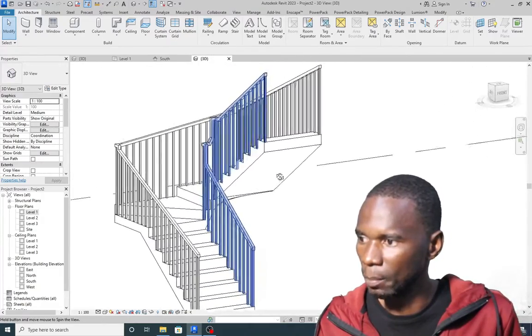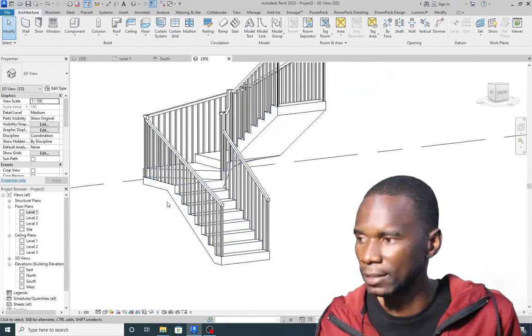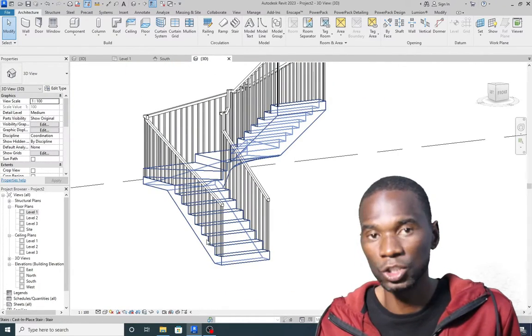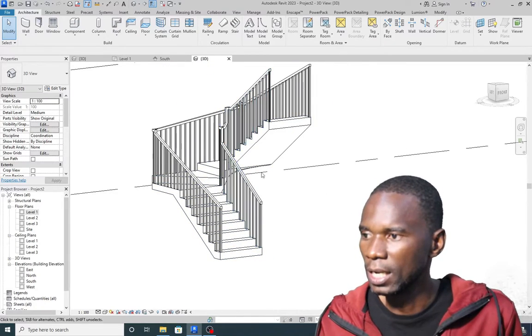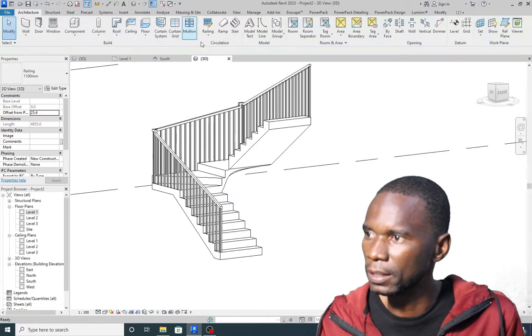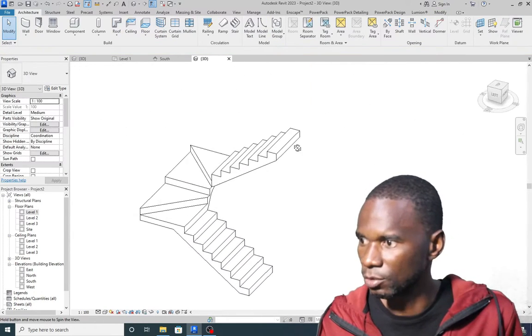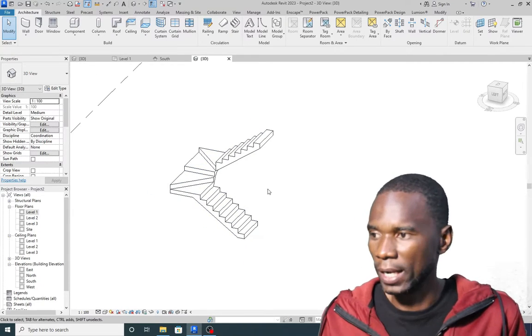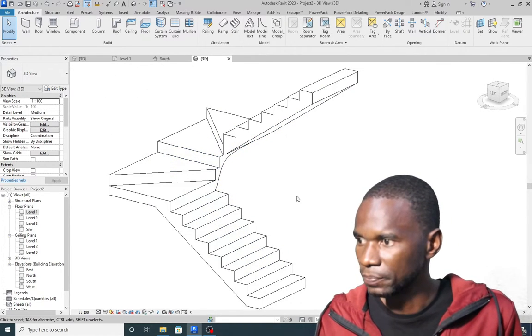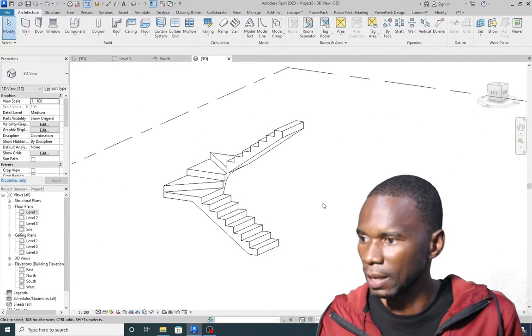Okay, let me orbit like that. As you can see, now it's not yet a slabless stair. As you can see, the underside is smooth, so this is not what we want, and we don't want the railing. I'll select on it and simply delete the railings, as you can see from here. Okay, so we are in the right direction. As you can see, I just want to make this one slabless.